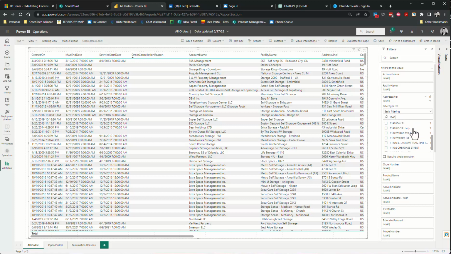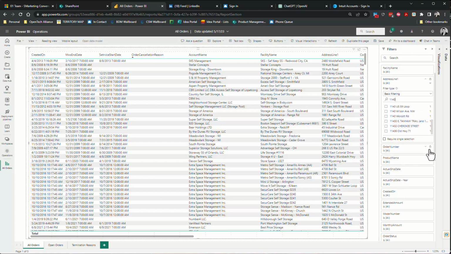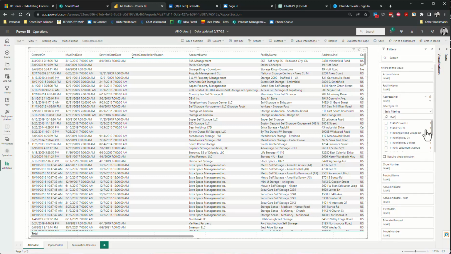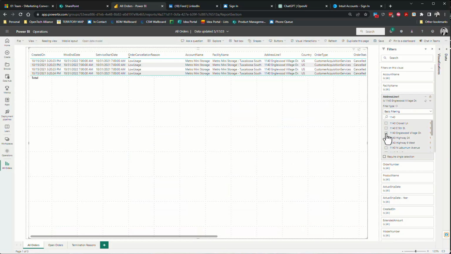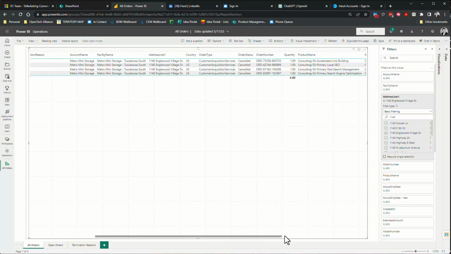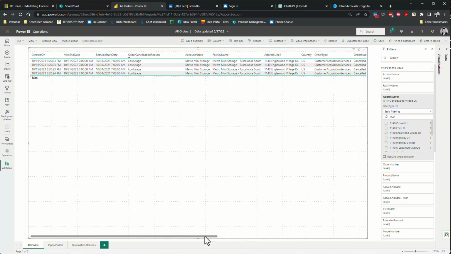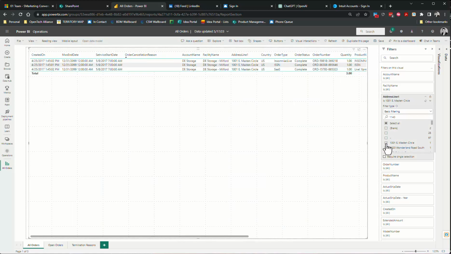You see it? Okay. And it'll also tell you down the right-hand side how many of them there are. All right, and there should only be one for each one. So let's select 1140 Englewood Village Drive. This is a Metro Self Storage in Tuscaloosa South is the name of the facility. It's actually had customer acquisition services and canceled them. Interesting. Okay, let me go look at 1001 East Mason.